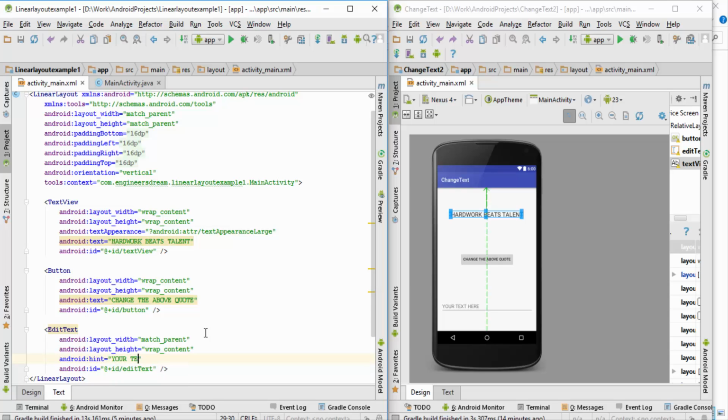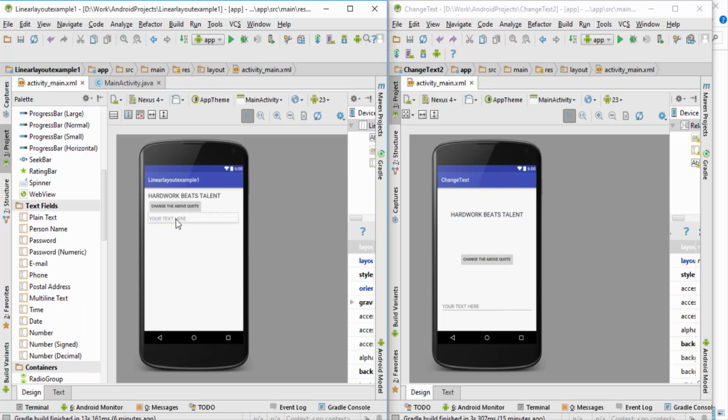So guys, as you can see over here, inside the linear layout example 1 application, I have taken 3 components, but all the components are aligned towards the left side of the screen, and you can also notice that there is no spacing between each and every component as compared to the Change Text app. So in the next video, I'll show you how you can add spacing between each and every component.